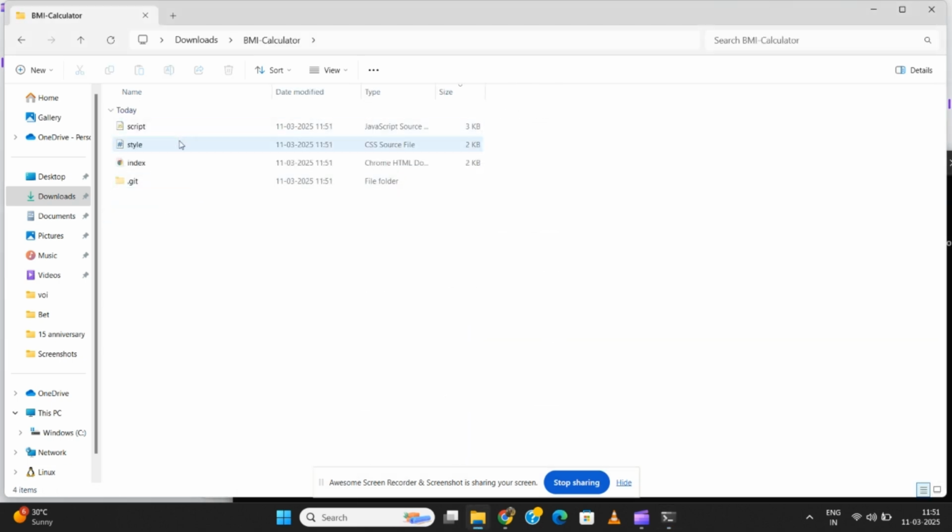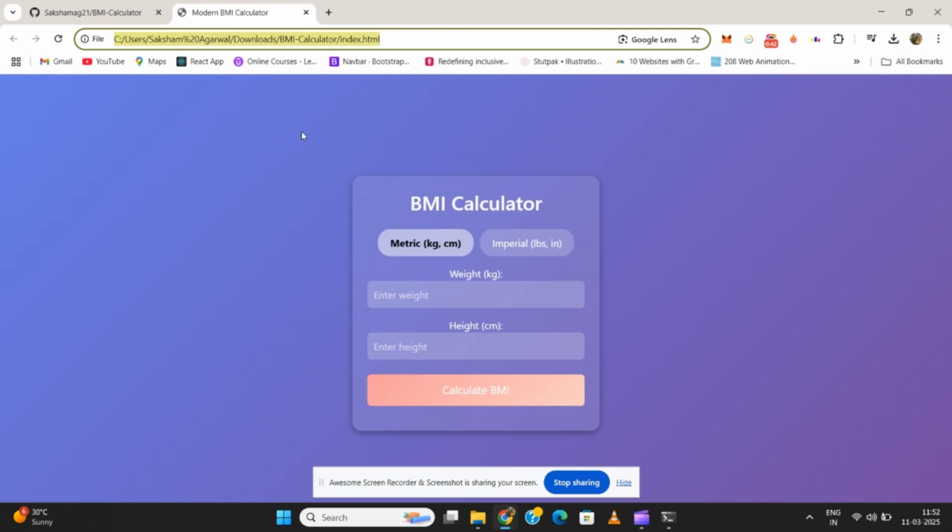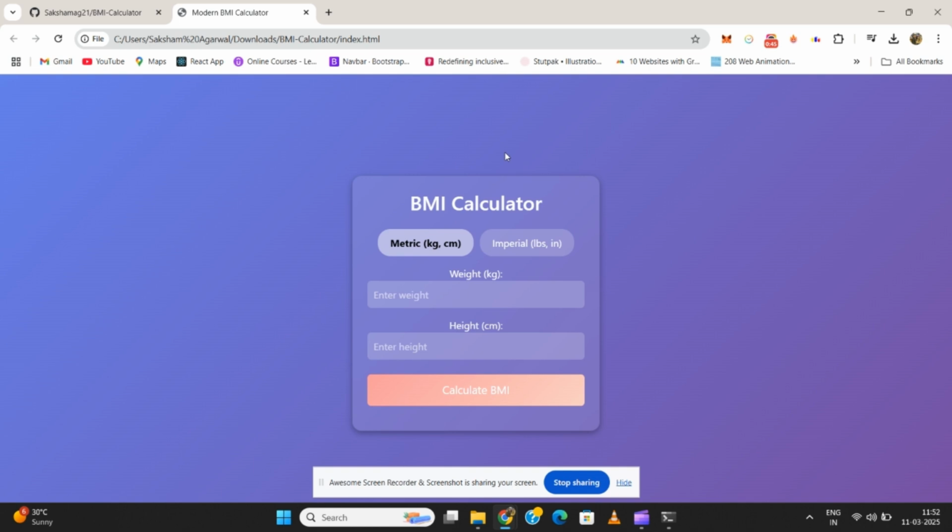Now open that folder, and you will find 3 files in it: index.html, style.css, and script.js. Open the index.html file with your browser. And there you go. It's completely up and running. Give it a try, and if you face any errors, drop them in the comments.